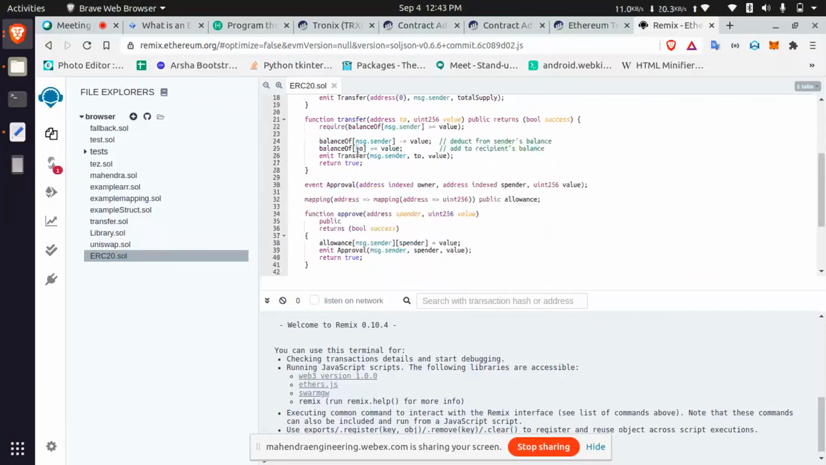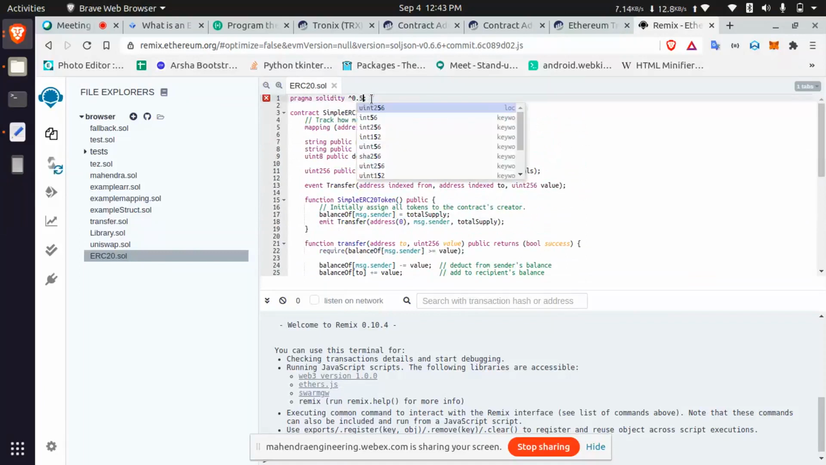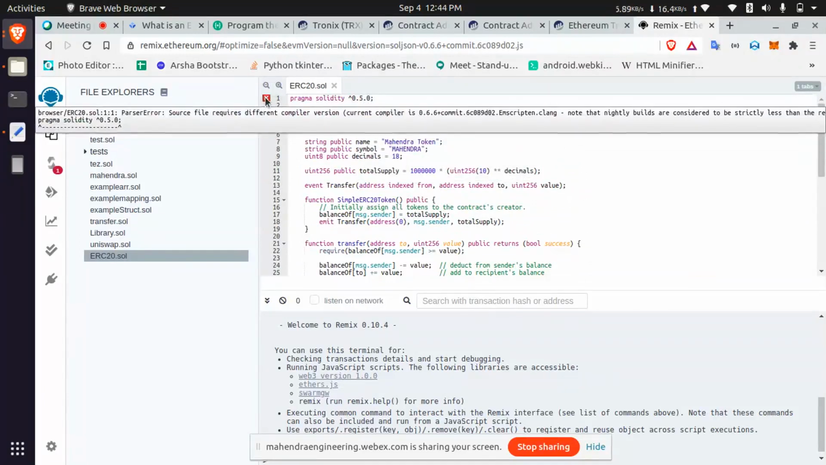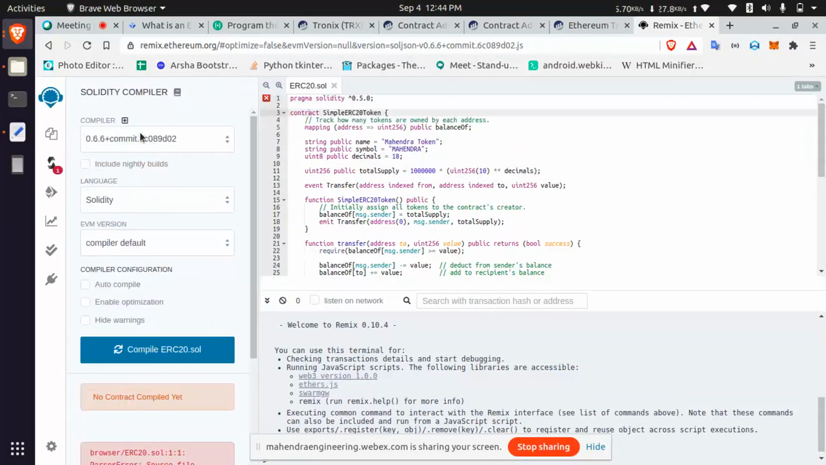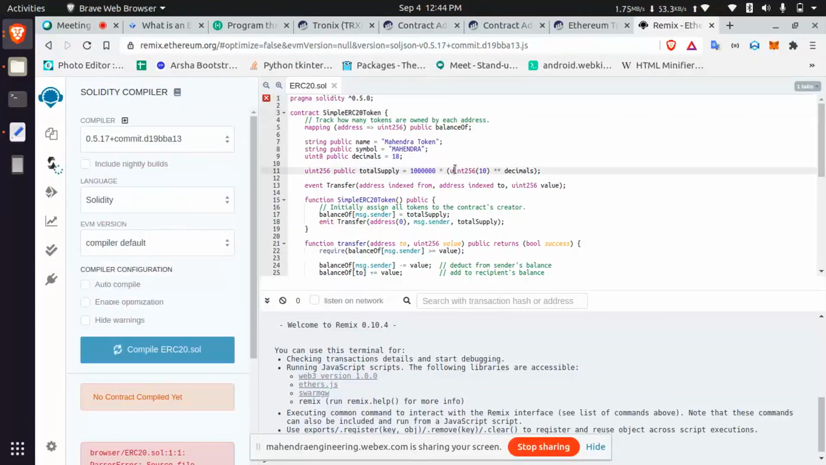Let's see this. Let's edit this, compiler 5.0. What happened? We need to change the compiler version. 0.5 means 17. Okay. What is the error? So we need to make it a constructor.